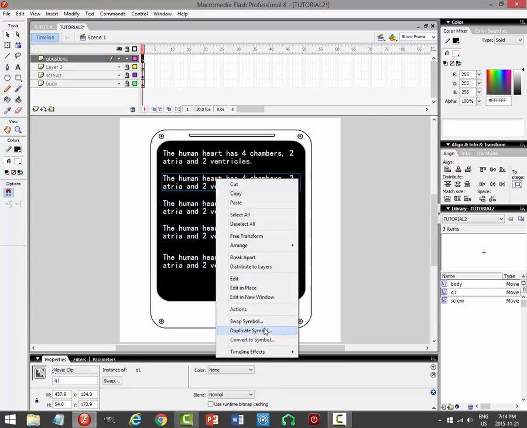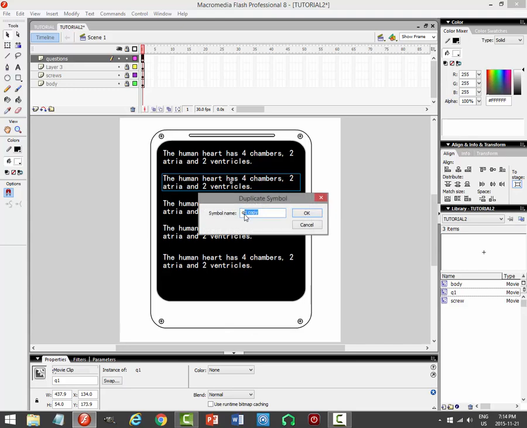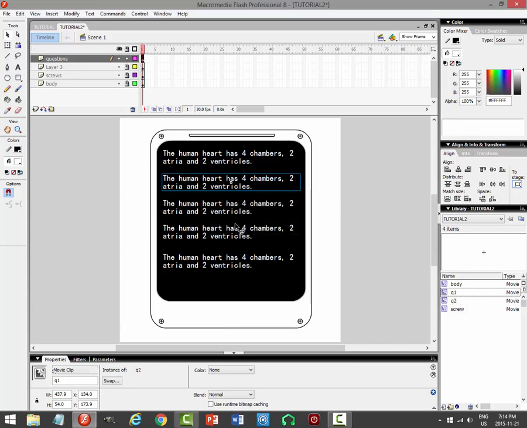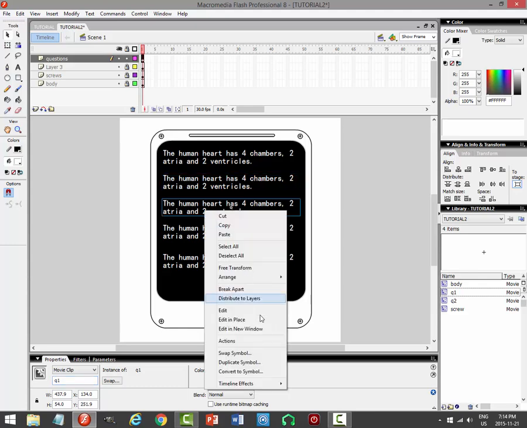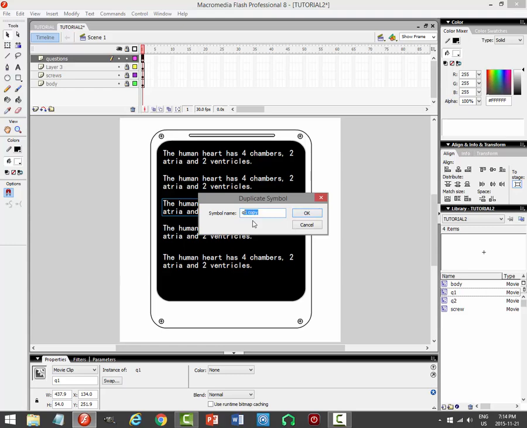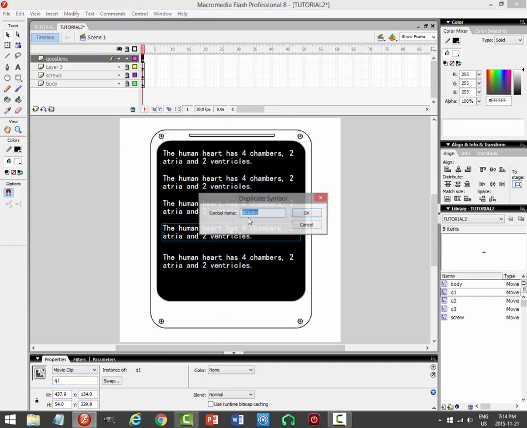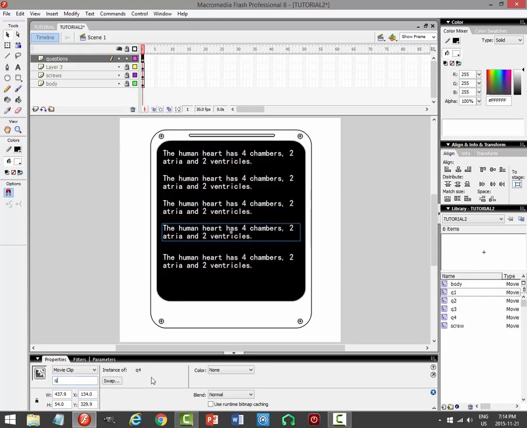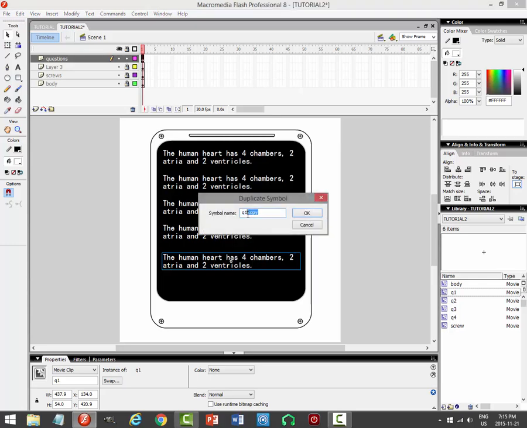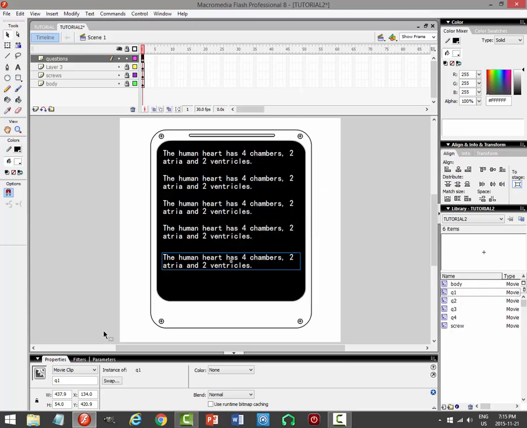Let's duplicate this symbol because we already got one, and let's call this question 2 and change it to Q2. And let's call this question 3. Question 3, instance name Q3, duplicate question 4, Q4, and symbol name Q5, and instance name Q5. So we're really setting ourselves up.